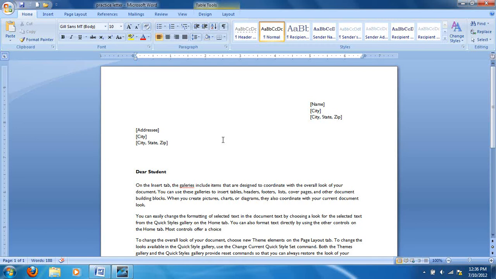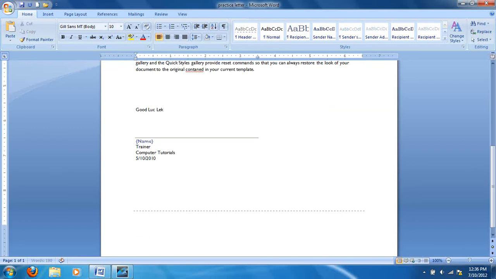Click in front of the name in the upper right-hand corner of the practice letter. Hold down your left mouse button and drag to the right, highlighting the word. Now type Ron Smith. Do the same thing in front of the address and type 340.